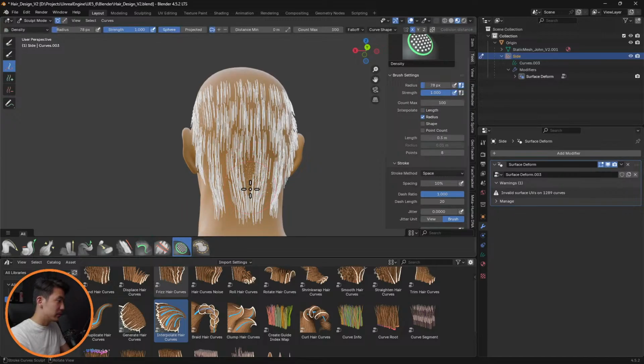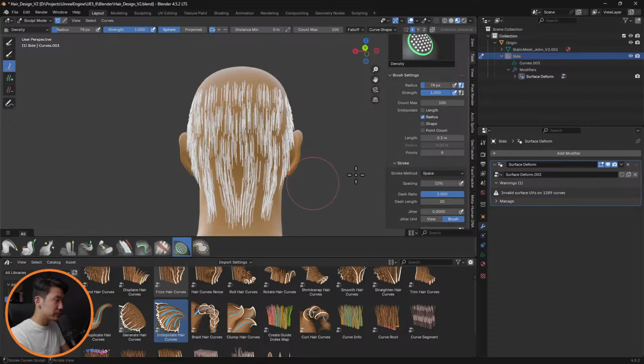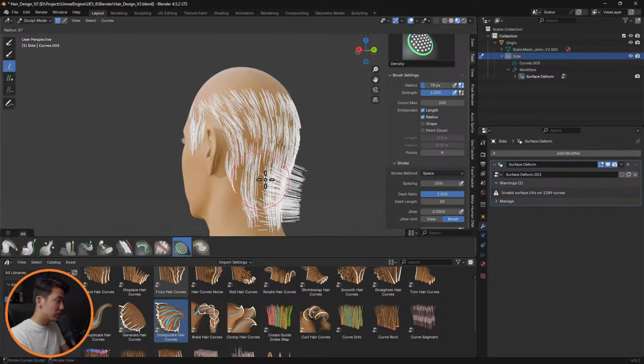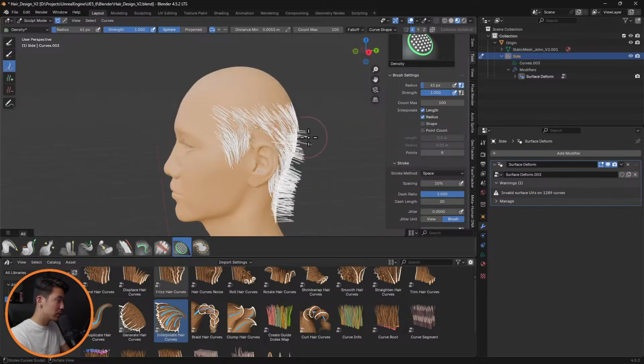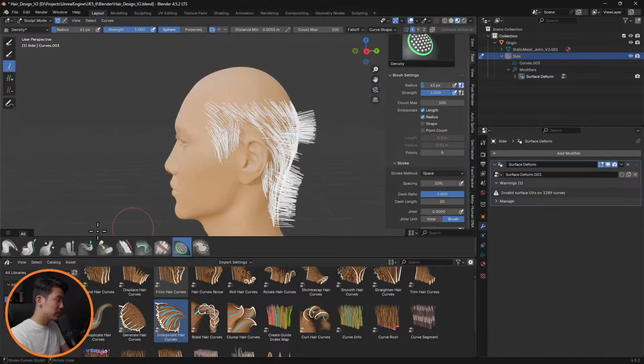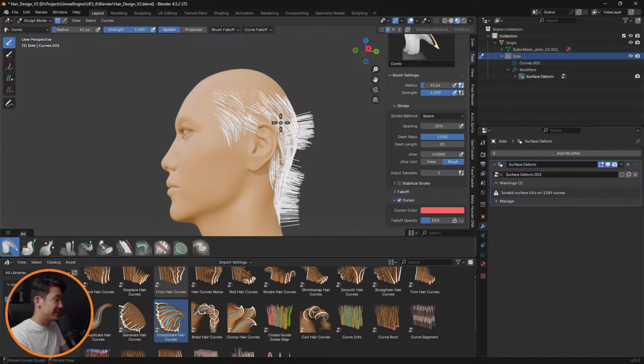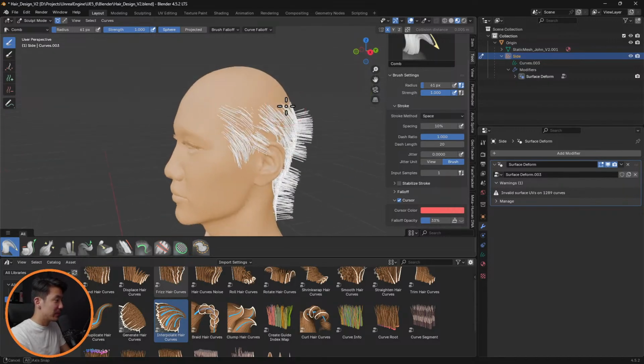Density. I don't know why that doesn't work. I guess I just need to manually comb it again. That's annoying. But what can I do?